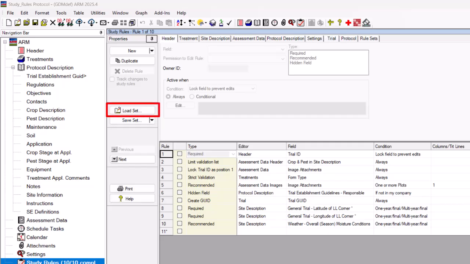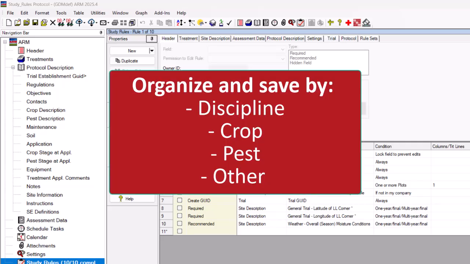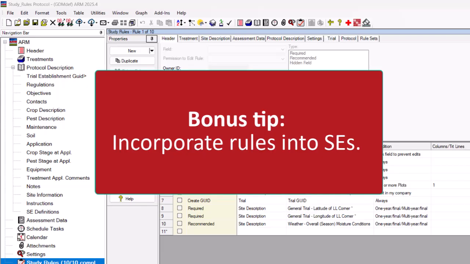Later, you can load that same rule set for any trial and run validation for instant feedback. Rule sets can be organized and saved by discipline, crop, pest, or other relevant categories. Bonus tip: you can even incorporate these rules into SEs for assessments, so validation is built right into your workflow.